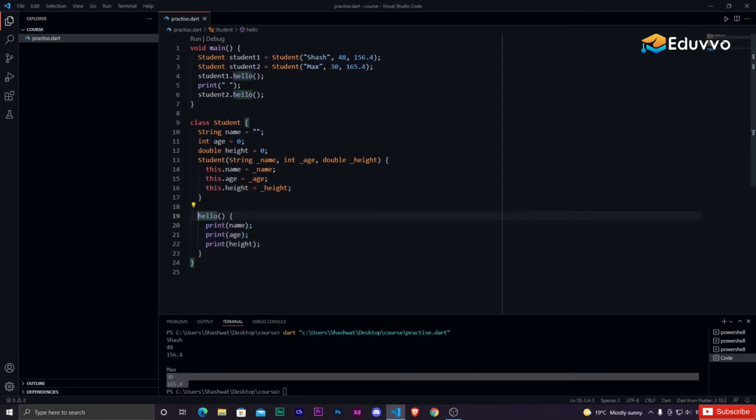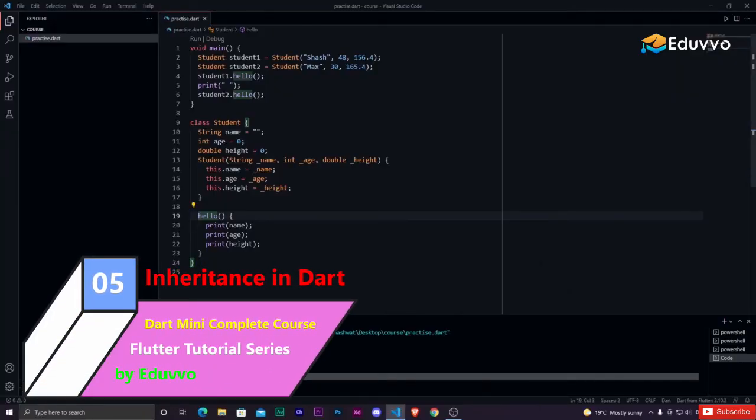Okay, now let's finally look into our last concept, which is inheritance, and that will be the final concept, I promise you guys. And after that, we will quickly jump into making our first app. Yes! Okay guys, so now let's look into inheritance.